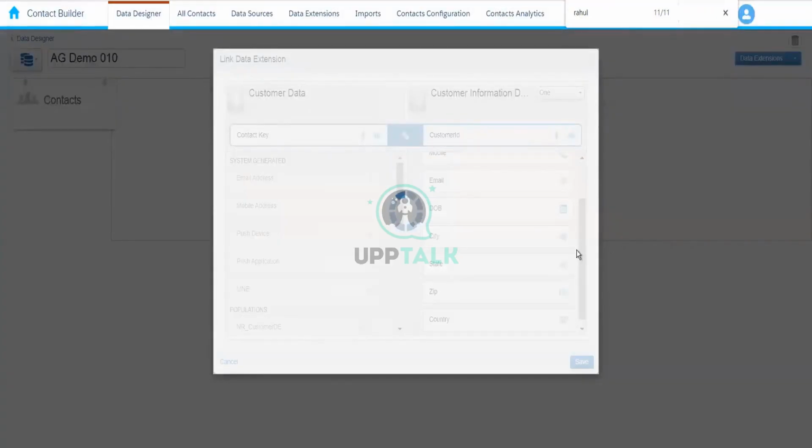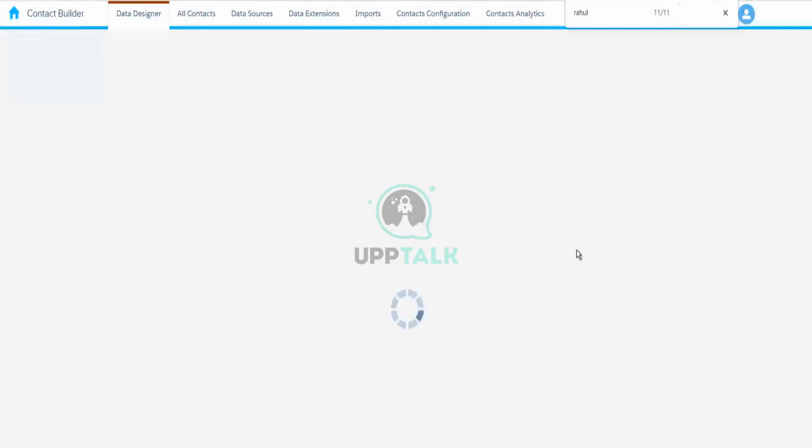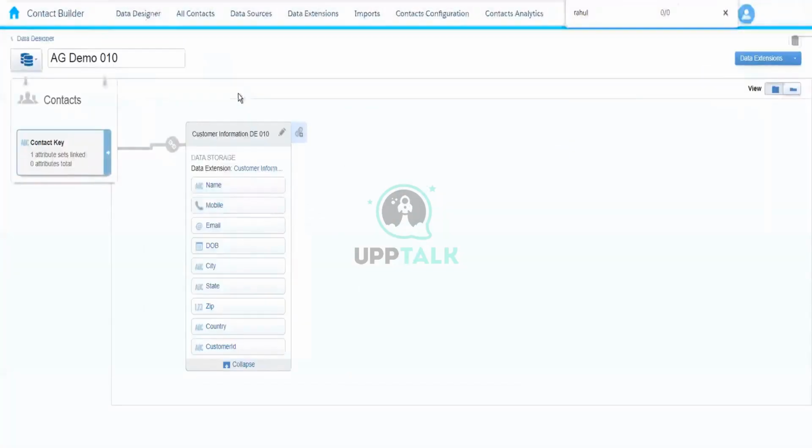Now, what would be the benefit of this? All the properties of the customer, like contact key, email address, mobile number, and everything will be available in the All Contacts page. Apart from that, whatever data extension we are linking, all this information will also be available in the All Contacts page. Let me just show you really quick, since we have now linked our contacts table with the data extension.